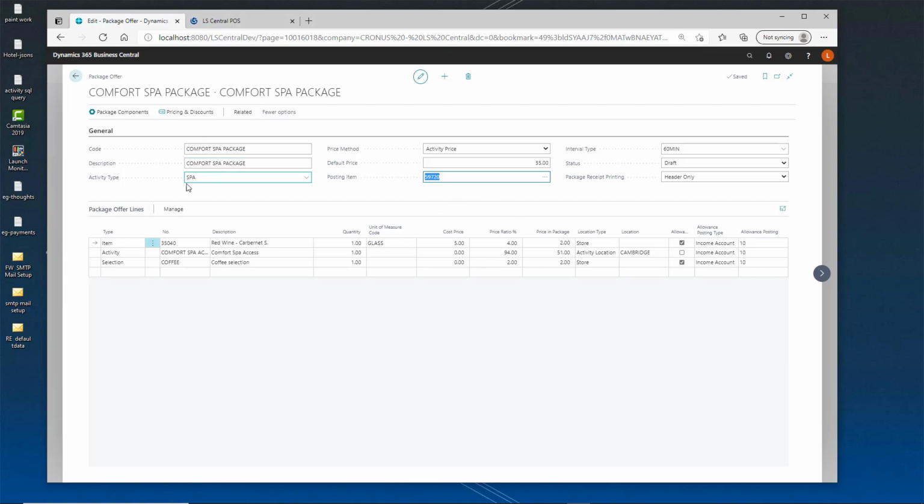So when it comes to the components of a package, or what we refer to as package offer lines, you can bundle within one package multiple items, or it could be activities, one or multiple, or it could be a selection of items, like a menu, in this case of types of coffee. For example, in this case it's espresso, cappuccino, and so forth. And we want to allow the customer to have a selection which they can choose from, but which will be included at a single price as part of the package.